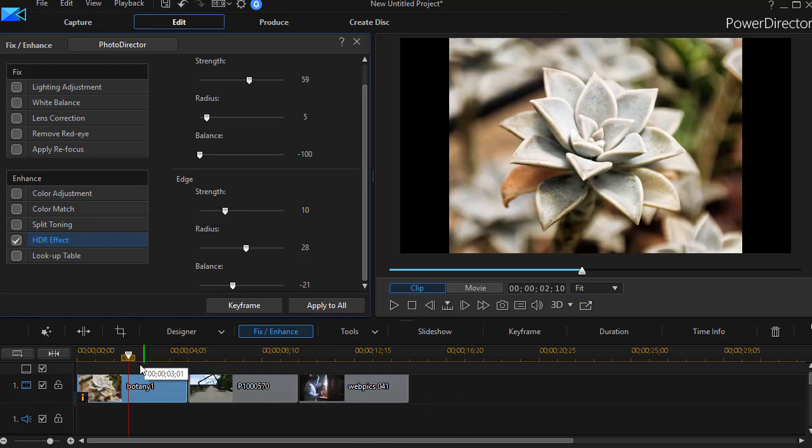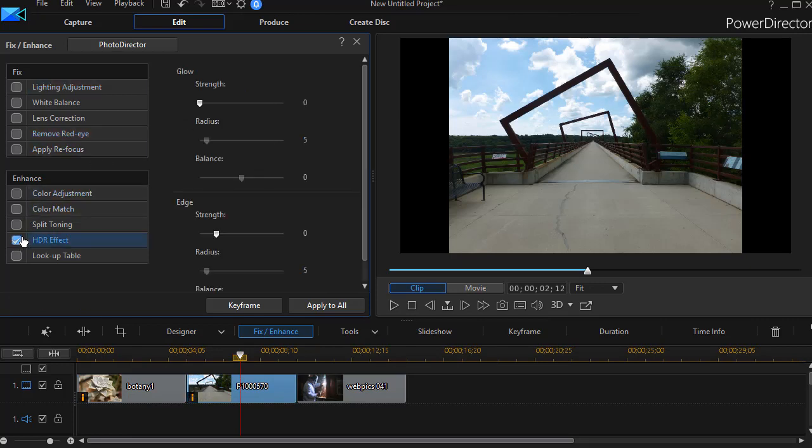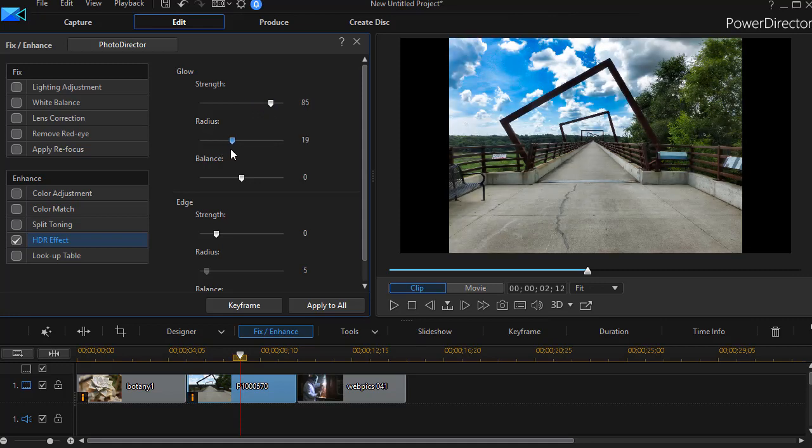Let me show you a couple of other examples of using this. I'm going to click over here, and we'll take this picture, and we'll do HDR, High Dynamic Range. And here we have a picture shot in the wrong direction, obviously. But watch what happens when I add some glow to it. I'll move it to the right. You notice instantly the clouds look different. The trees look much different. I'll even up the radius a little bit. And here we have quite a different picture.